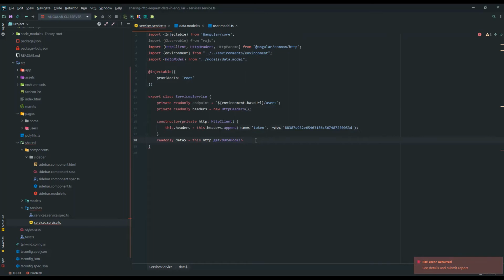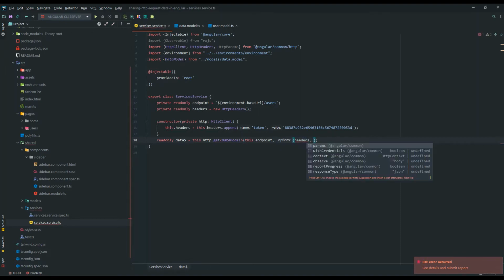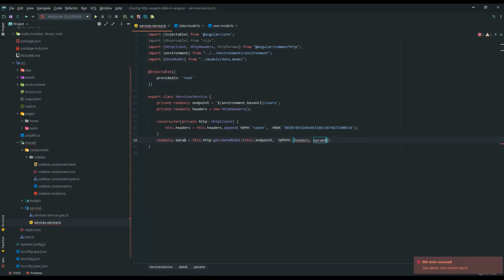So now I need to add the endpoint that I have defined here, and some options like headers and params. In this case, data$ is going to be subscribed directly from components, and that's why this.headers is not going to work. I need to comment these lines and define headers and params in another way.